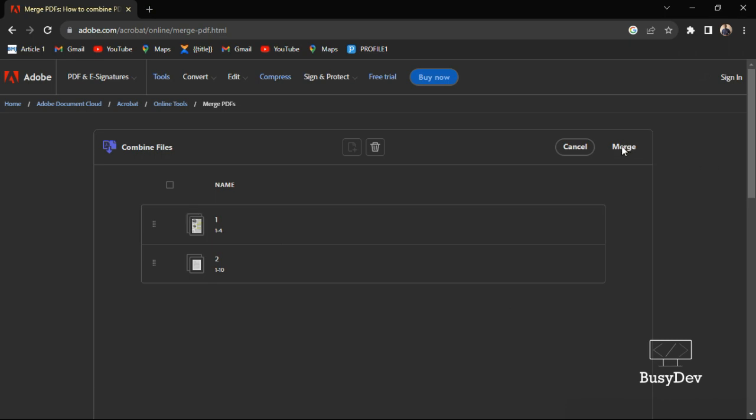So you see, my first file has appeared. Our PDFs are being uploaded to the cloud. Okay, so now you see, there's cloud and then there's merge. You're going to click on the merge button over here. So when you click on merge, Adobe automatically has to merge the two files that you uploaded, okay, in the order in which they are arranged. So you want to click on merge.